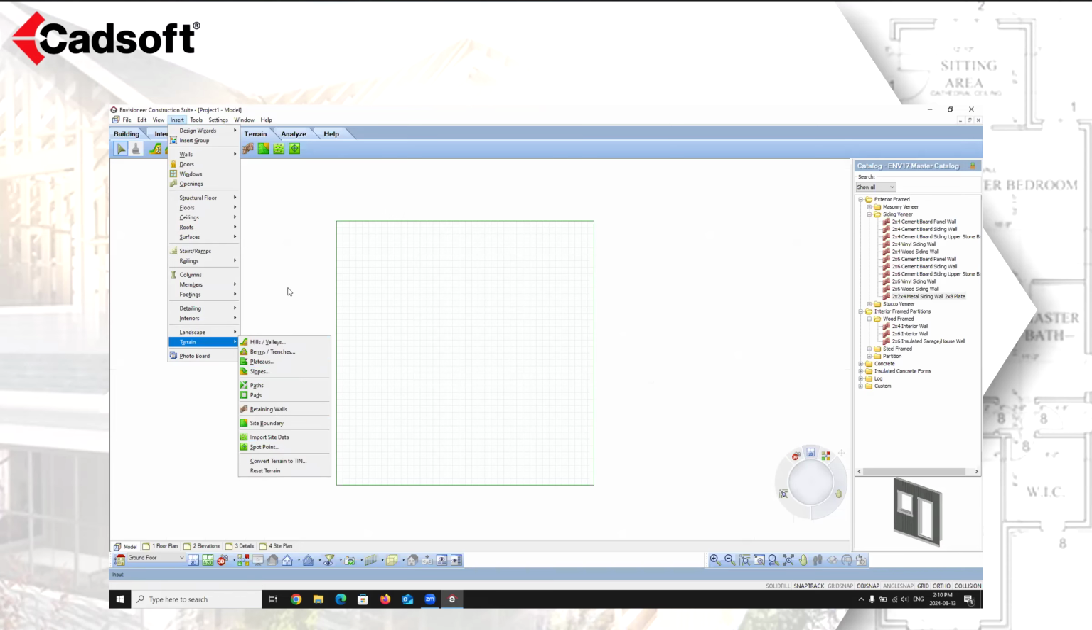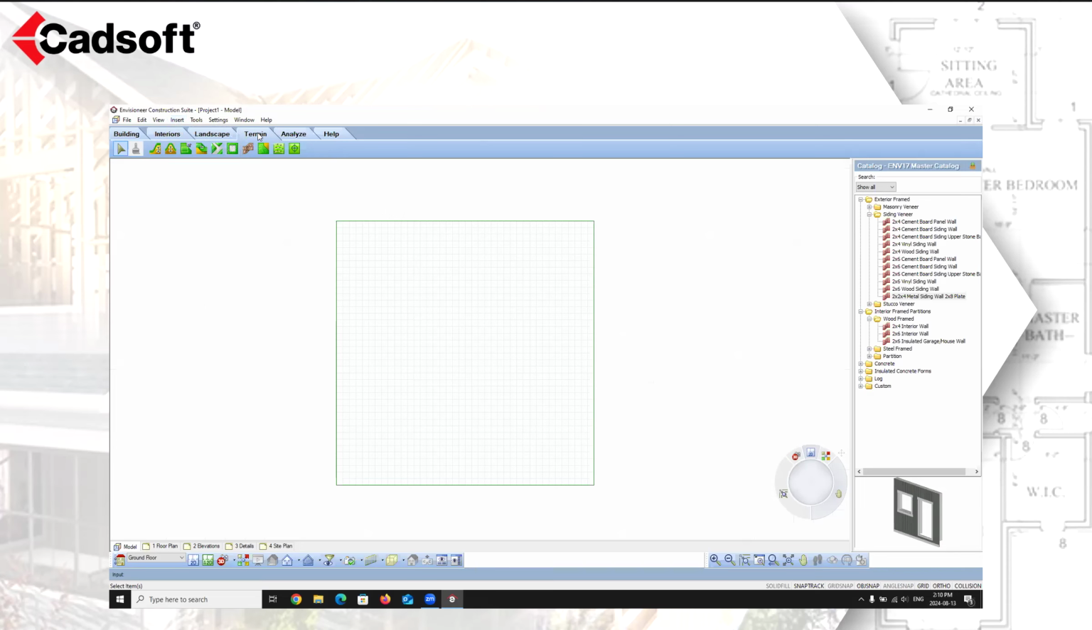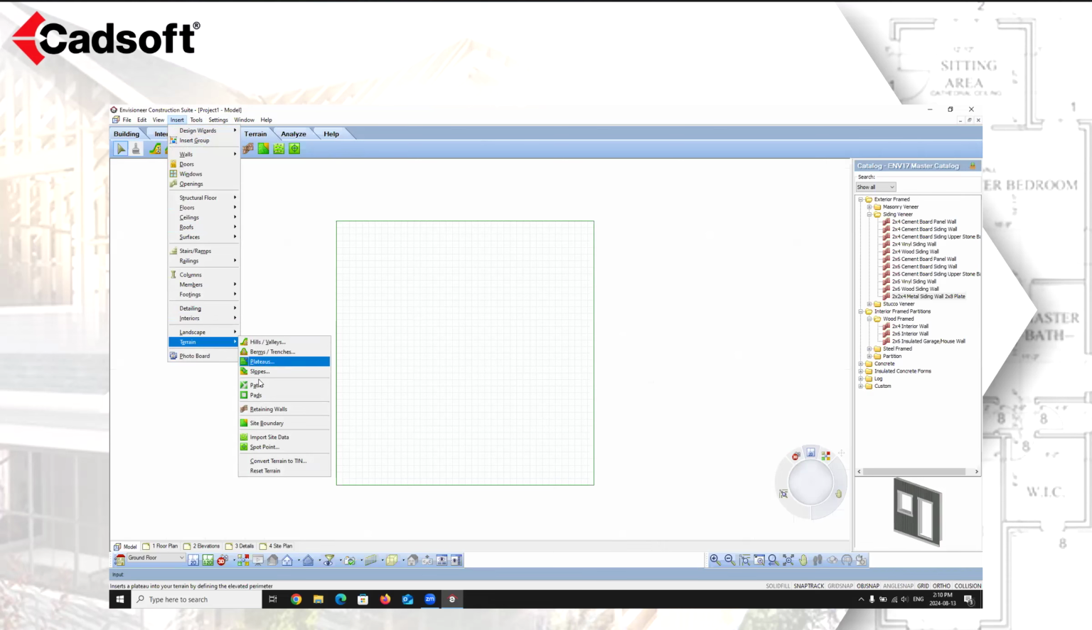So again, if you like to use the buttons, just select terrain. If you like to use the menu, just go to Insert, Terrain, and you'll find all those options there. I'm going to use the terrain tab. I find it to be easier. Finding the buttons is just quicker for me. So I will use the buttons option. But again, under the menu, it's under Insert, Terrain, and you will find all the same buttons.